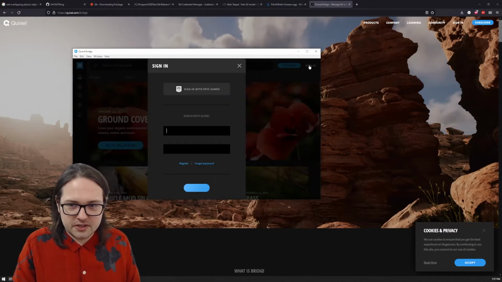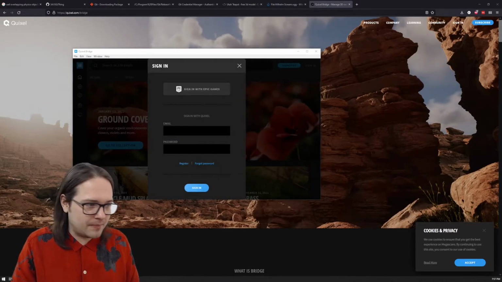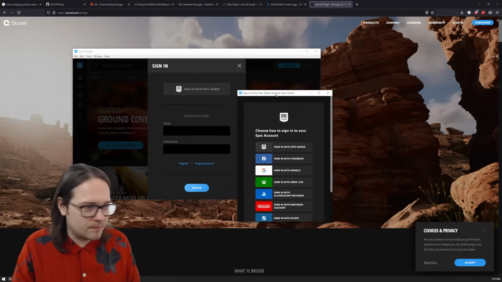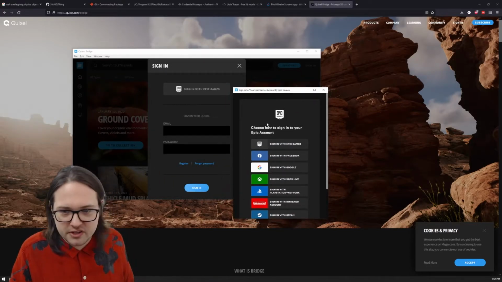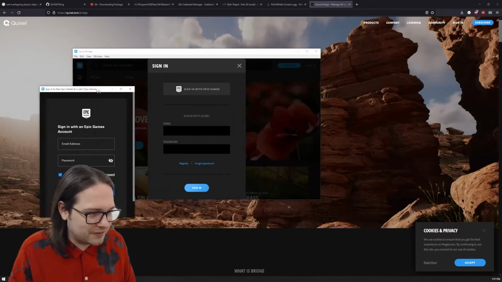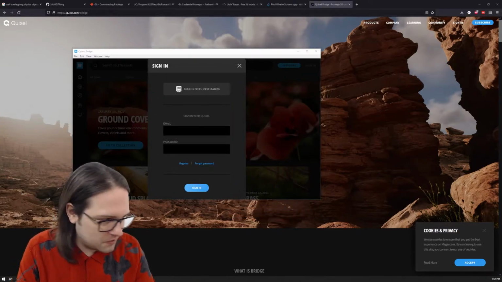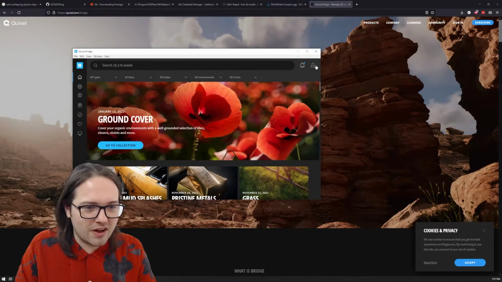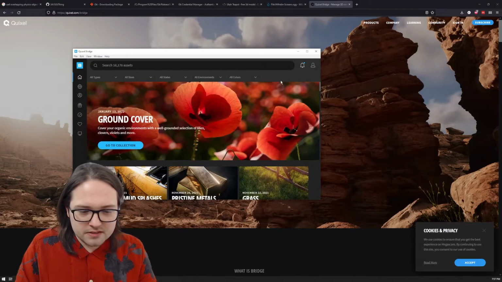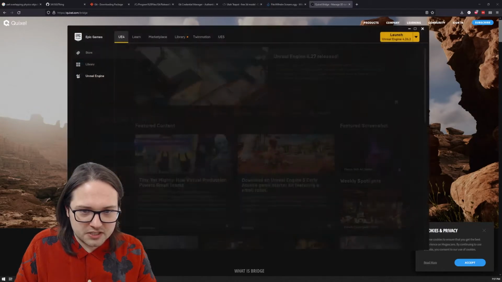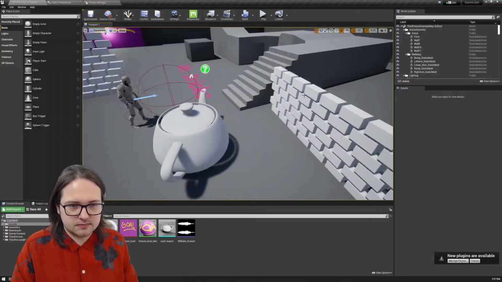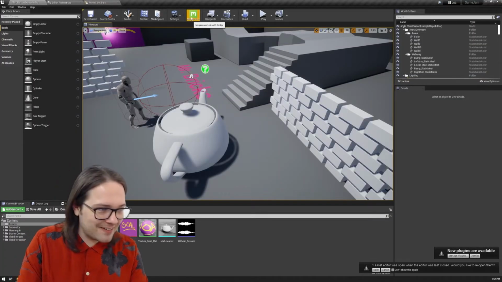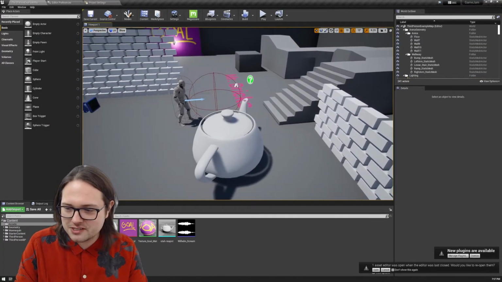So the next thing you're going to want to do is sign in with your Epic Games account so you can reap the benefits of your free usage of the Quixel library. I'll fill this in another screen so as to not give you all my detail. And now it is signing me in, and we are in. So let's open up our project once more. And we can see there's a very fun new button up here for us.